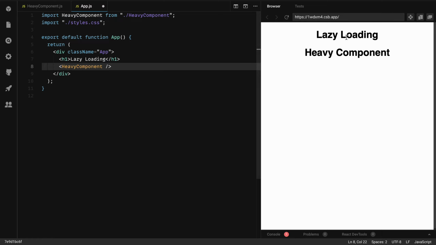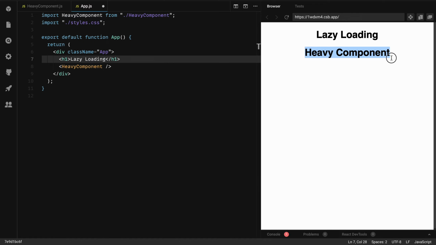So suppose this is an app. This is the part which is crucial to the UI. It's an h1 tag, and there's this heavy component. I've imported this heavy component. Okay, pretty simple. Now what I want is to lazy load this heavy component.